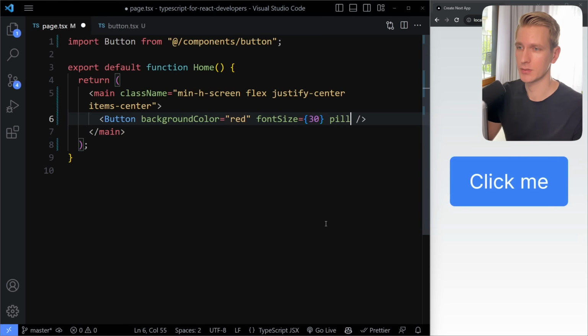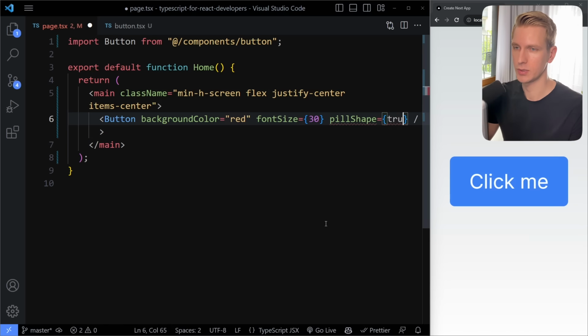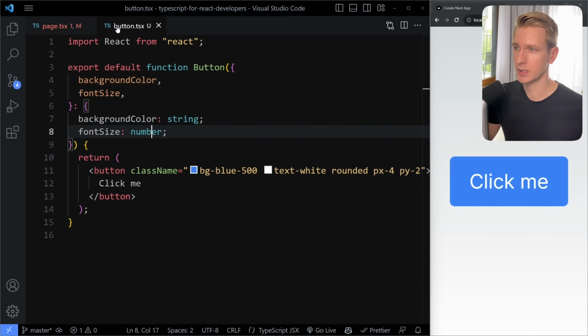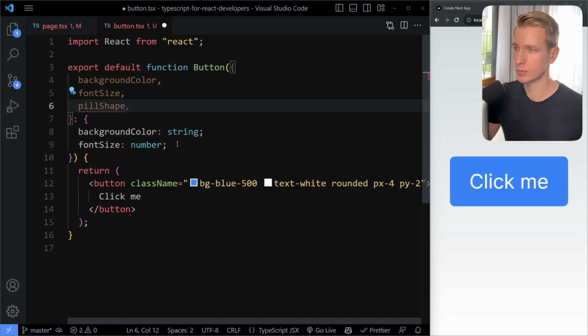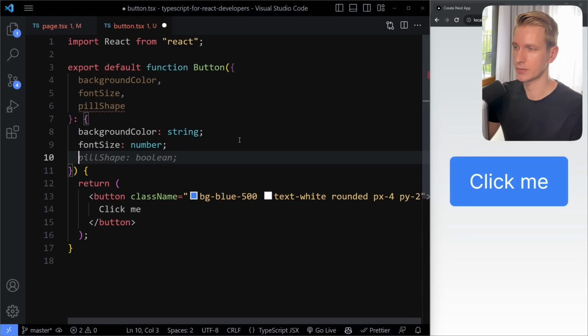So let's say we also have some Boolean. We want to be able to specify whether this button should be a pill shape or not. So we could say pill shape should be true, let's say. So now we need to accept a pill shape here. So we'll destructure that pill shape from the props, and then we're going to specify it here for TypeScript. We're going to say this is going to be a Boolean, true or false.